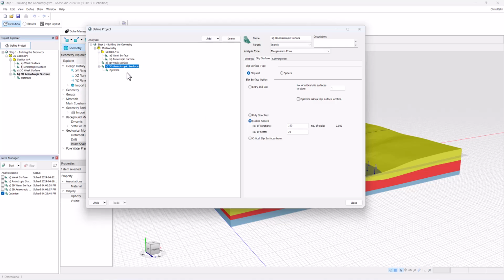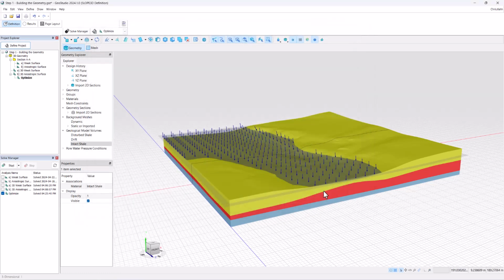The same is true for our second 3D analysis. And then finally, I set up a parent-child relationship where I added this child analysis and then set the slip surface search option to come from the parent. Then I toggle on Optimize Critical Slip Surface. In this scenario then, you are only optimizing the most critical slip surface, not all slip surfaces in the search. With that done, I can close this dialog box.